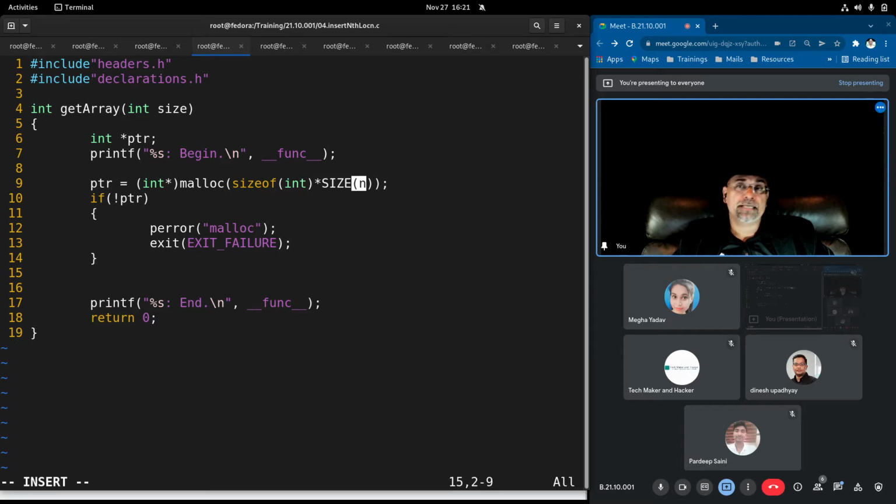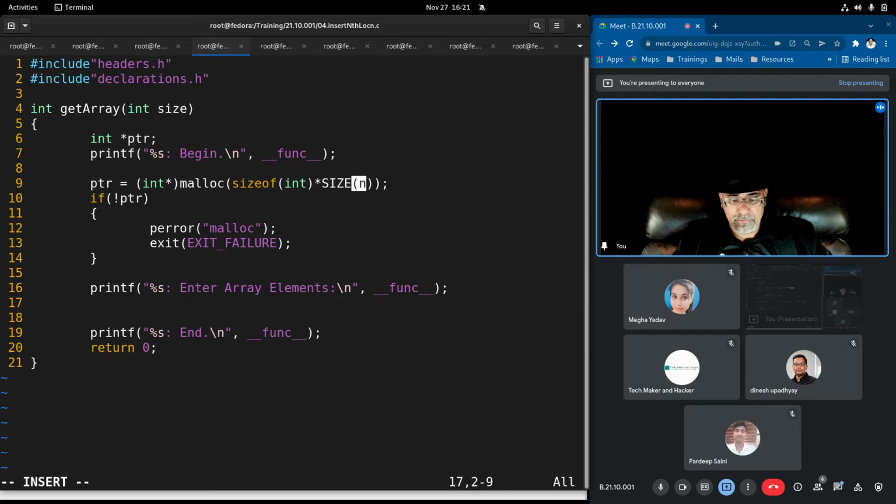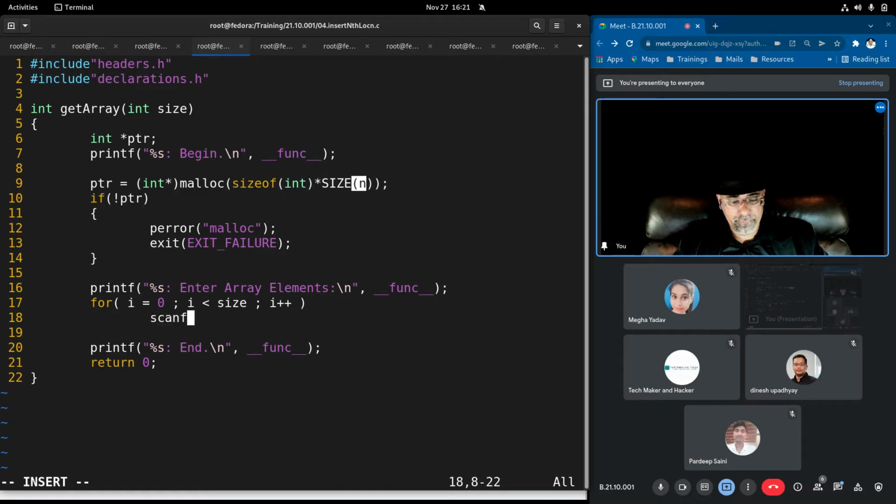Now if the memory is allocated for the array, then you fill it with the values. Give a prompt for the user: Enter array elements. You'll have to use the for loop for this. So use scanf and put the values in here, %d, and you get all the values in the array. The array is pointed to by ptr plus index i, which will keep on incrementing and go till size. And now your array is filled with values. Then you return the pointer pointing to the array.